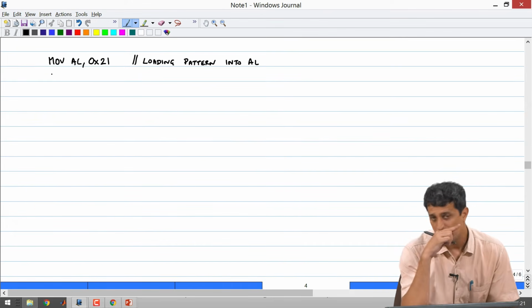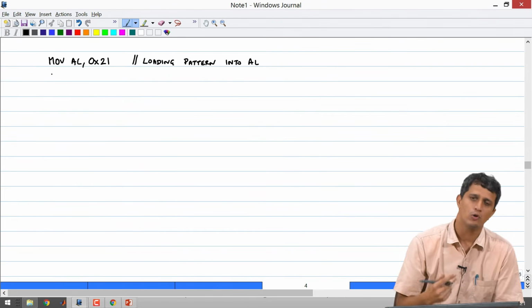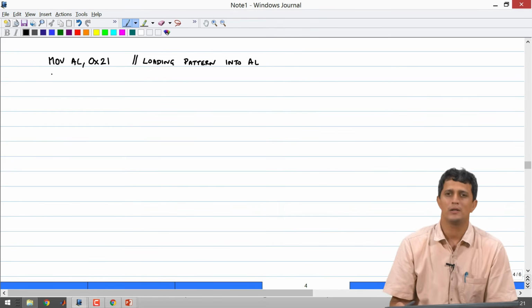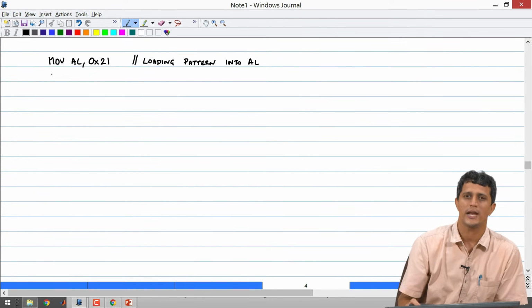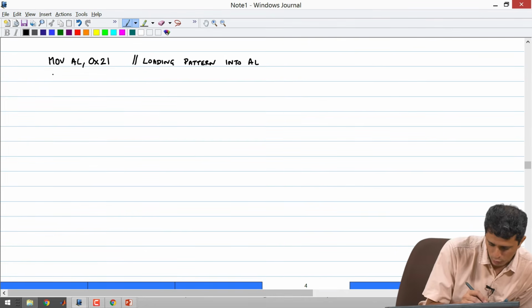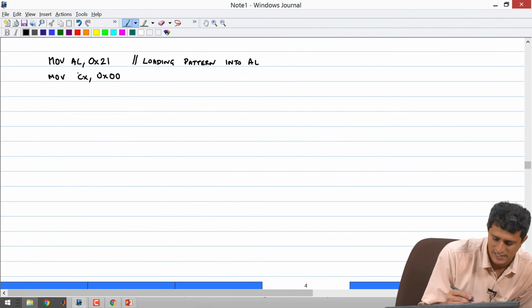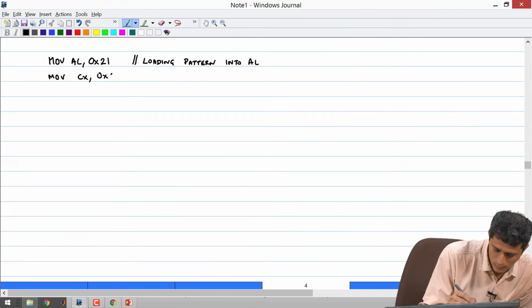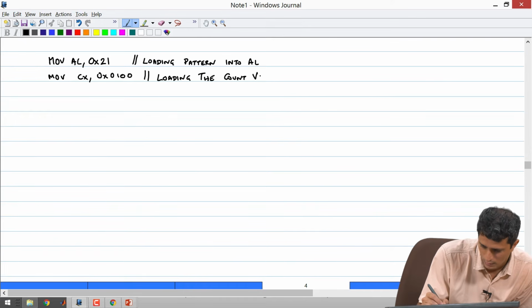Now we need to search for the pattern in about 256 locations. So we need to load this count into some particular register. It turns out that there is a designated register that has to be used for this purpose, and that is nothing but the ECX. C stands for the counter. So by default any counter has to be loaded into the ECX register. So we are going to move CX with 0x0100, loading the count value, which is nothing but 256 in decimal.